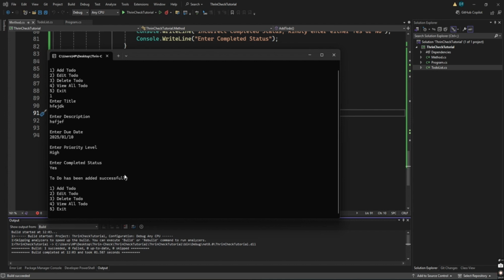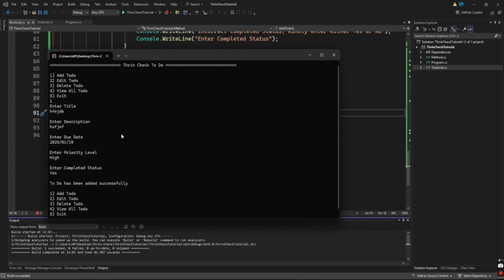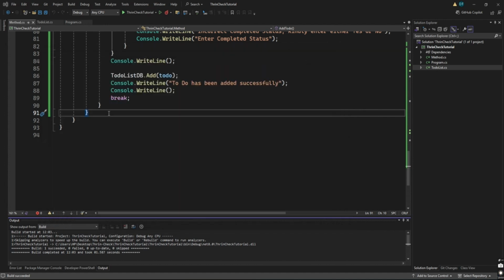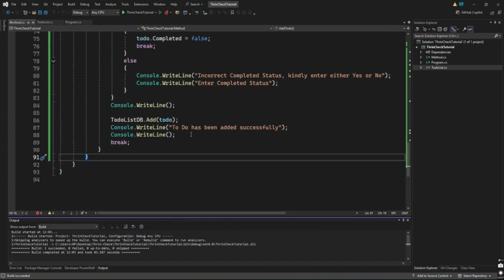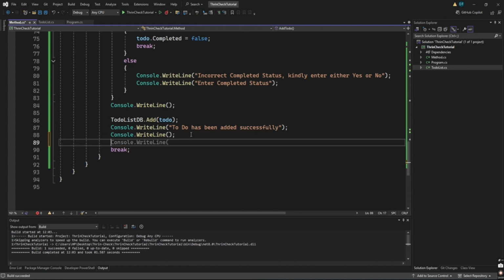So it's pretty simple, it's pretty easy. What we just have to do now is, after we are done adding a to-do list and we want to come back to the main menu, we can actually clear all the ones we've inputted at the top. So we clear it and have a cleaner interface. Instead of doing this, I can just do console.clear.